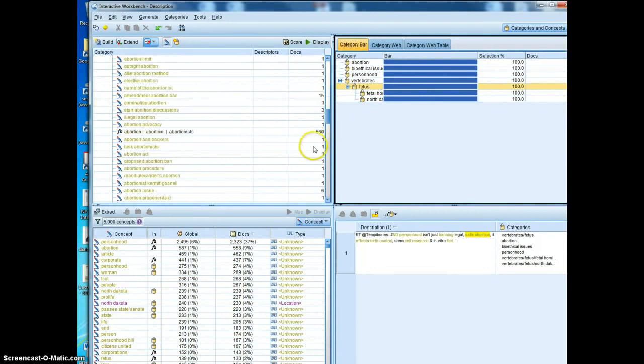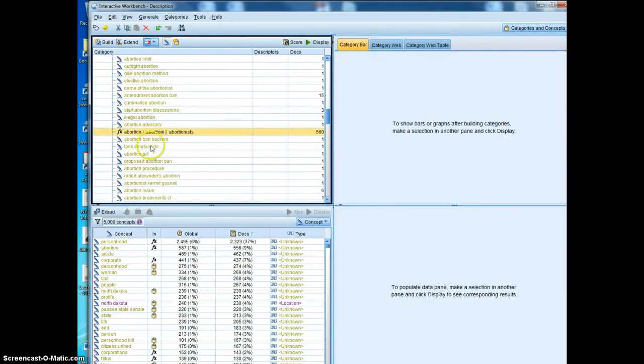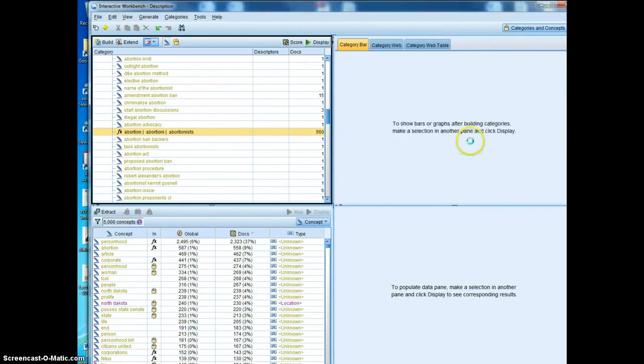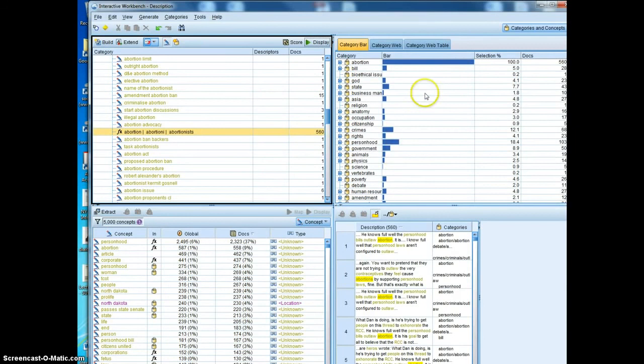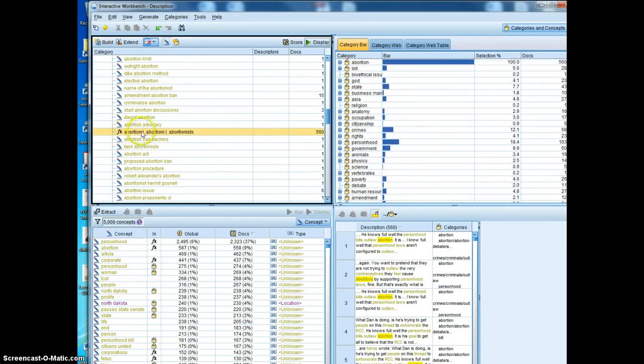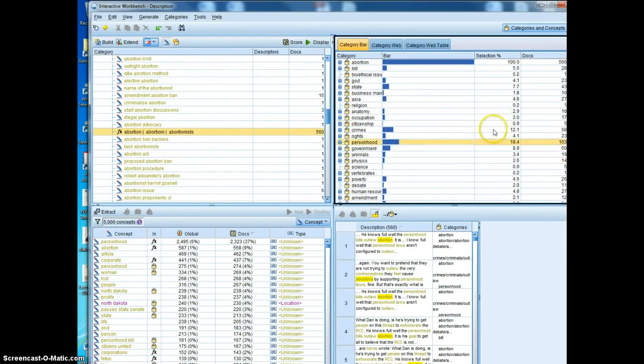Let's look at something where there's more than one. If we display abortion itself, we could see what kind of concepts tend to co-occur with that. Now, you're always asked if you want to skip the visualization. I don't like to skip it. I have a small data set, so it doesn't take that long. So I click no to that. Now I can see which concepts are corresponding with the word abortion, or the descriptors related to abortion. And so abortion itself, of course, 100%, because that's one of our top-level concepts. But we see personhood corresponds 18% of the time.